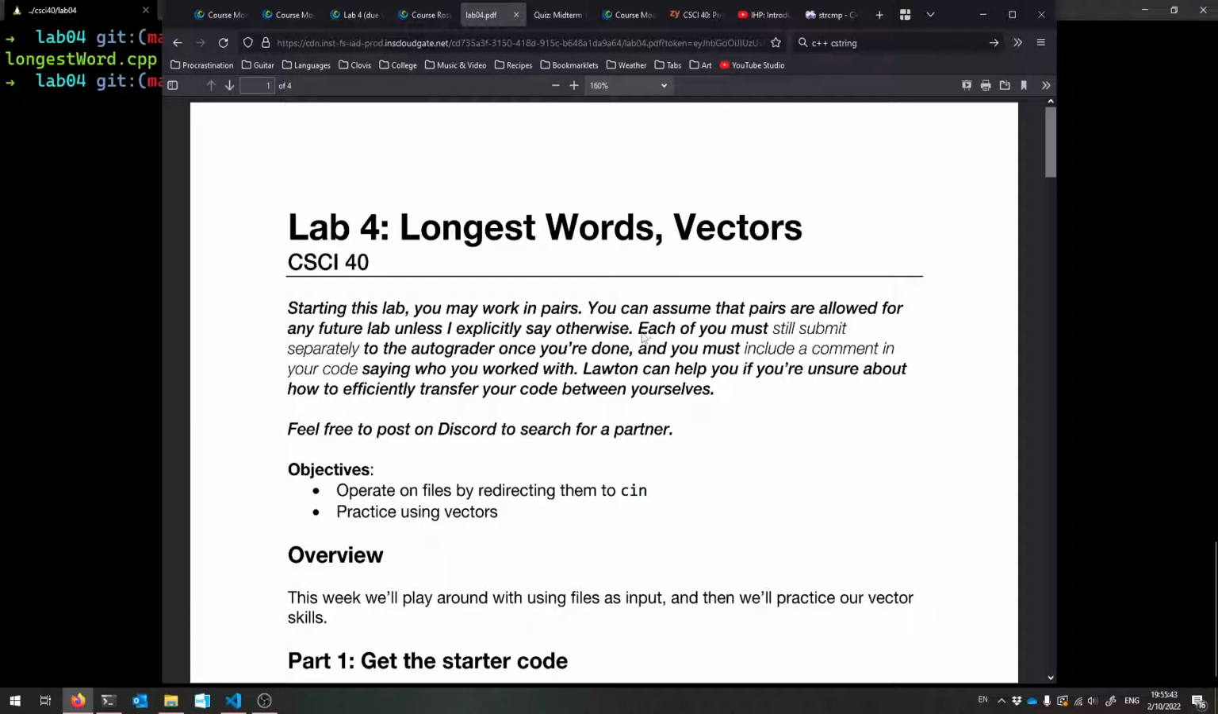If you do choose to work in a pair, I want each member of that pair to submit separately to the auto grader. So you both submit the same code. That makes it a lot easier for me to give you a grade. And also include a comment in your code saying who you worked with, because if I find that people submitted equivalent things, I would normally be giving them a 0, because you would have cheated. This is no longer cheating, so I want to make sure that you worked with somebody, and I want you to tell me who.